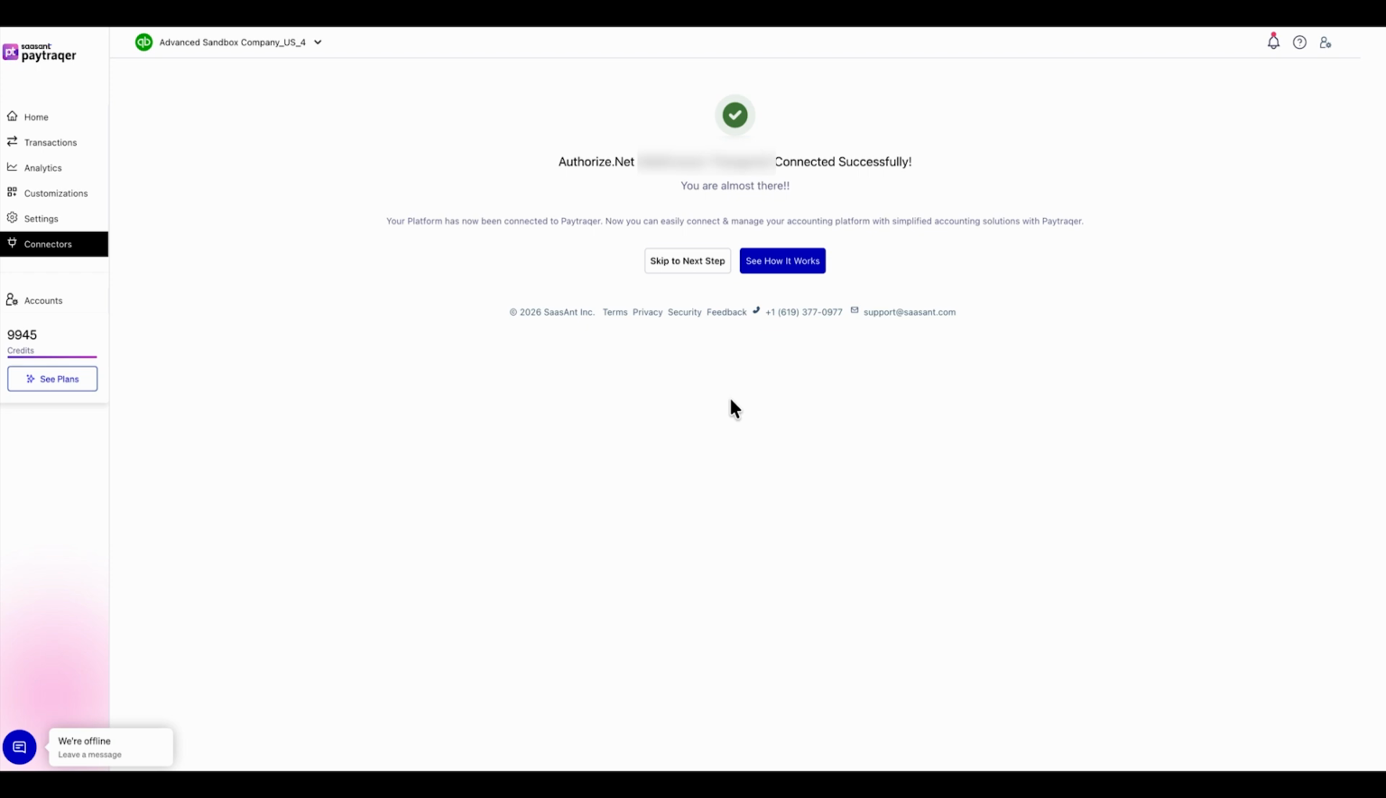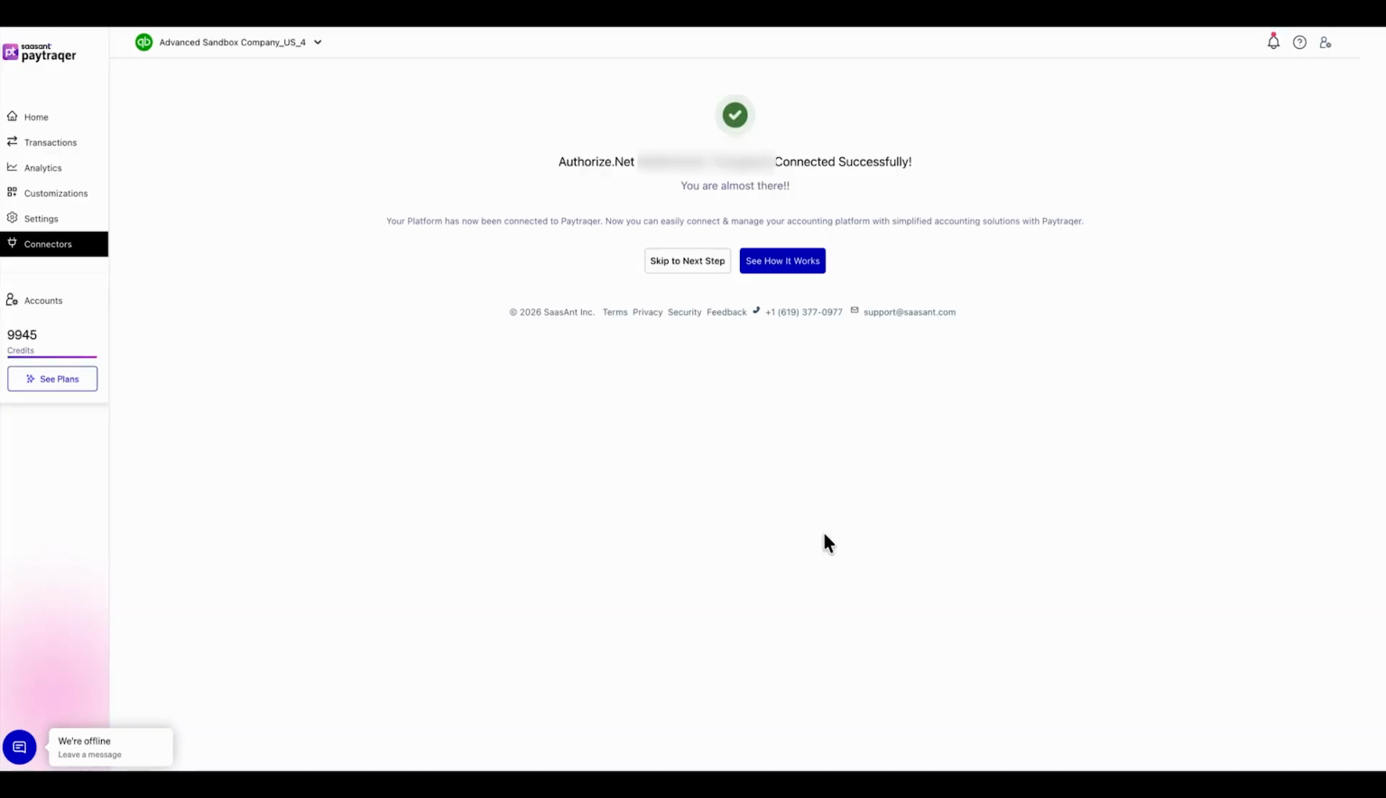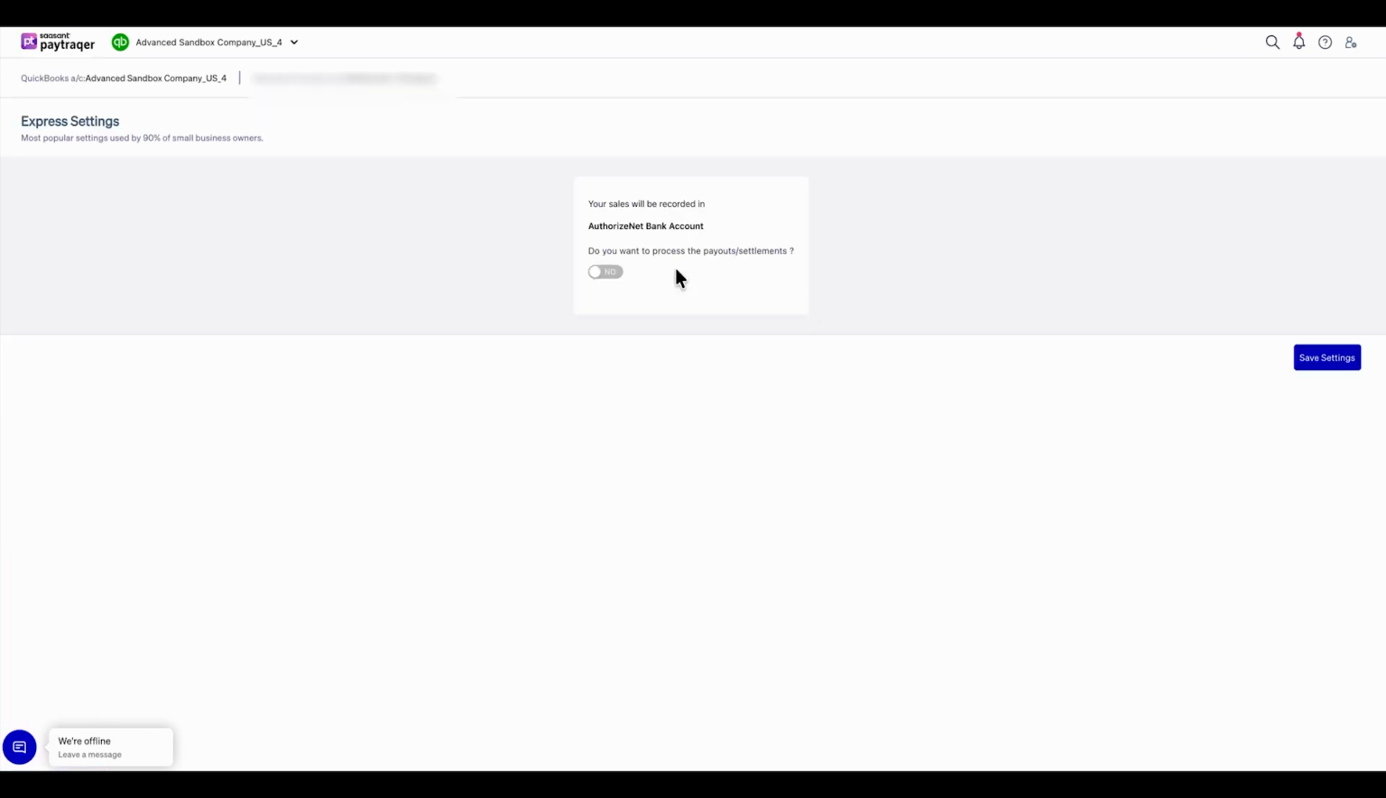This completes the secure connection between Authorize.net and PayTraQer and allows it to access the required transaction data for QuickBooks Sync. Here, you can click See How It Works if you want a quick overview of how Authorize.net transactions are translated into QuickBooks entries through PayTraQer, or you can click Skip to Next Step to continue.